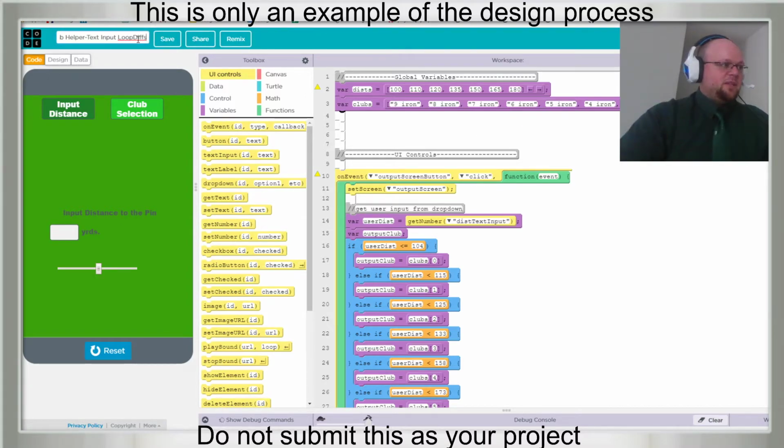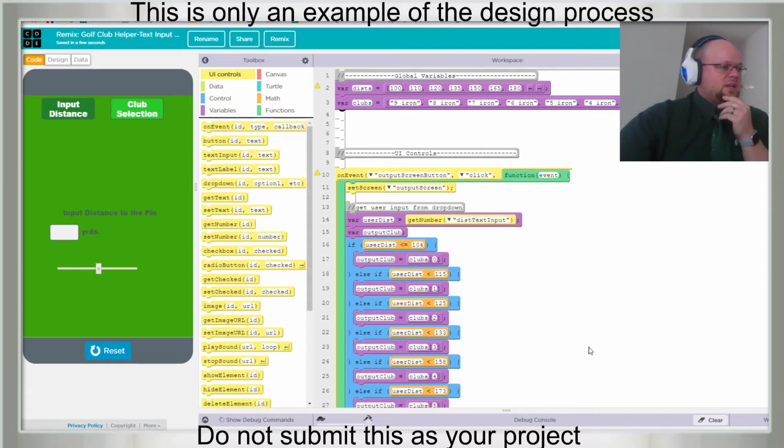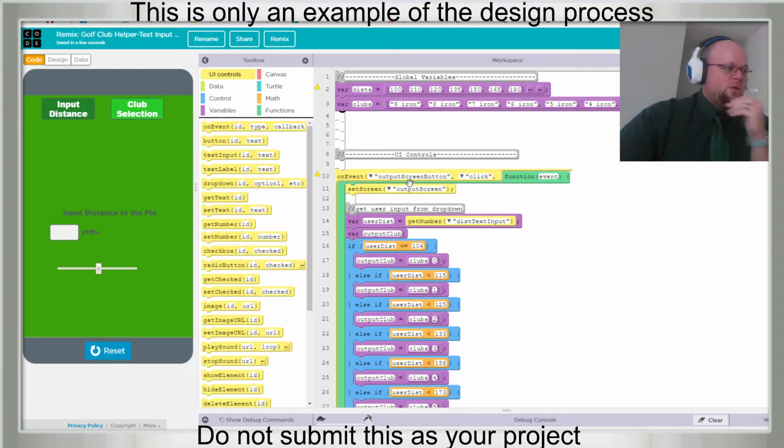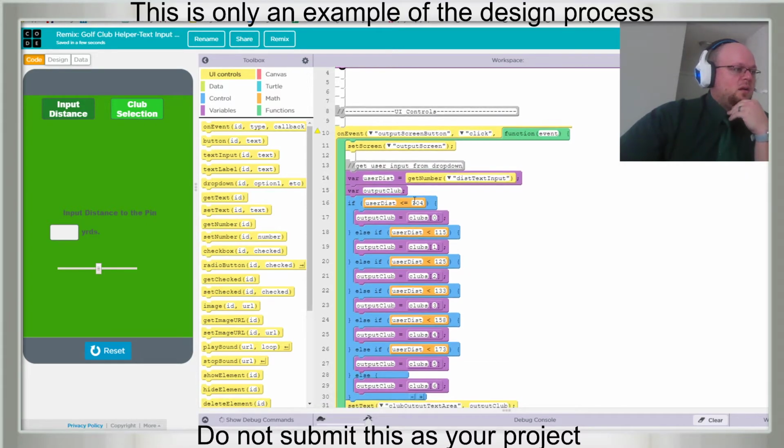And in fact, this is not going to be loop. I want to work with this slider first. Text input with slider. What do we call this? Terrain slider? Or the lie, how the ball lies. And I'm going to keep this loop right here.